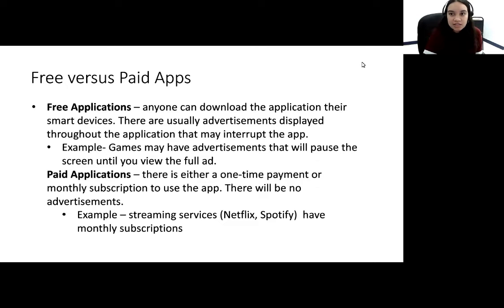Okay, so let's learn about the difference between free and paid applications. So when you are on the App Store or the Google Play Store, you're going to see that some things have a price next to it, while some just say free or the word get, and you can all download it. Well, free applications means that anyone can download that application. However, there's usually going to be advertisements displayed throughout the application that can even interrupt your experience.